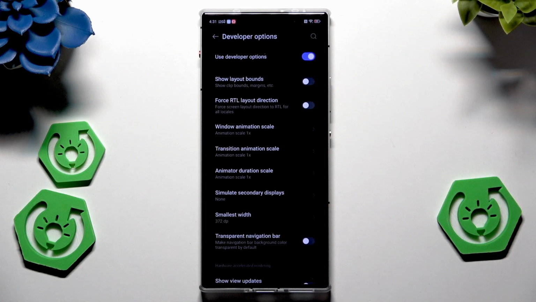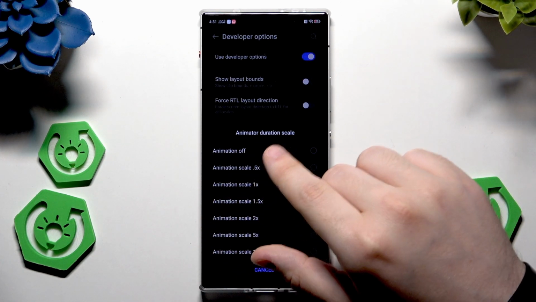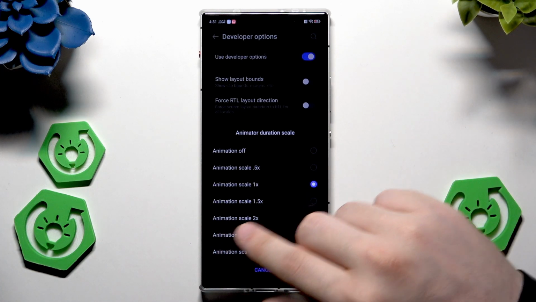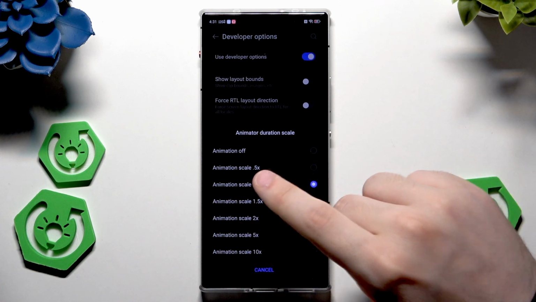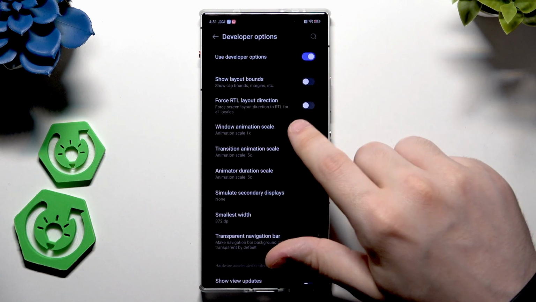Alright, so we have those three specific options: the window animation scale, transition animation scale, and the animator duration scale. Currently and defaultly, as you can see, they are set on 1x, but to improve the speed and the performance of our device, we can select each option on 0.5 or on off. It's completely up to you, but remember not to increase. Don't go above 1x, only go lower. So let's say I'll select the 0.5.